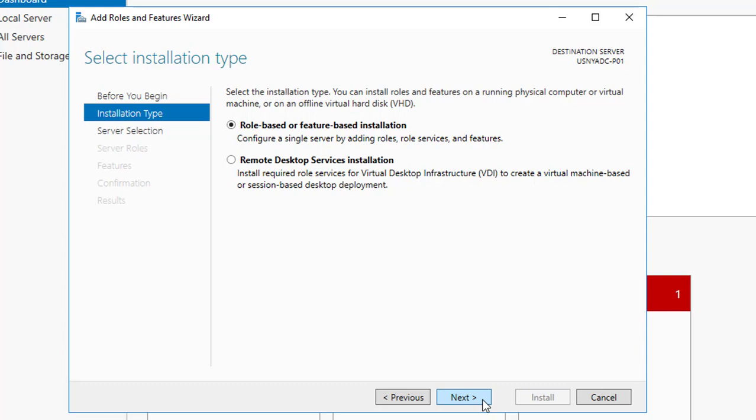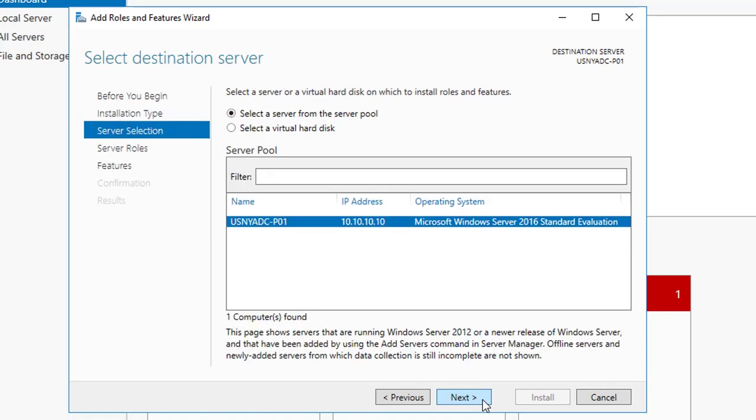In the next page, select the installation type. By default, a role-based or feature-based installation type is selected. And this is what we need. So click Next.